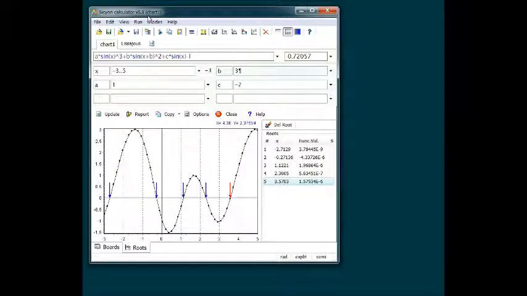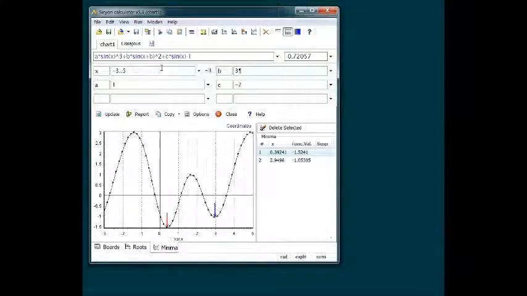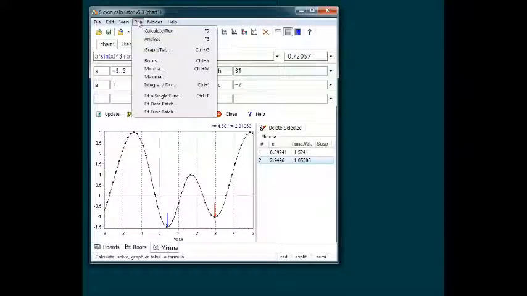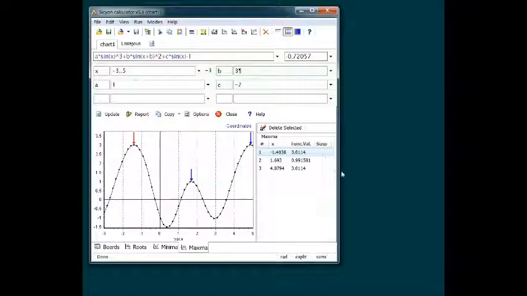Another procedure is minima. The same goes for minima. Another procedure is maxima, and the same goes here.